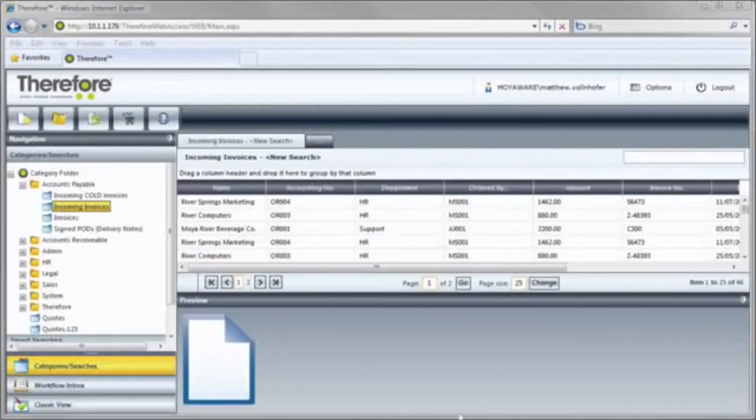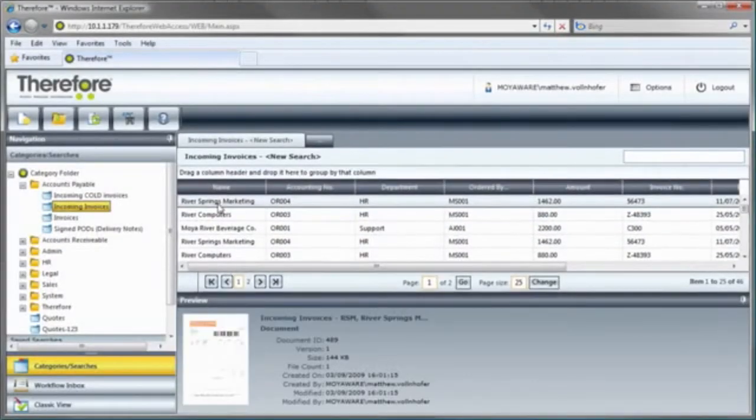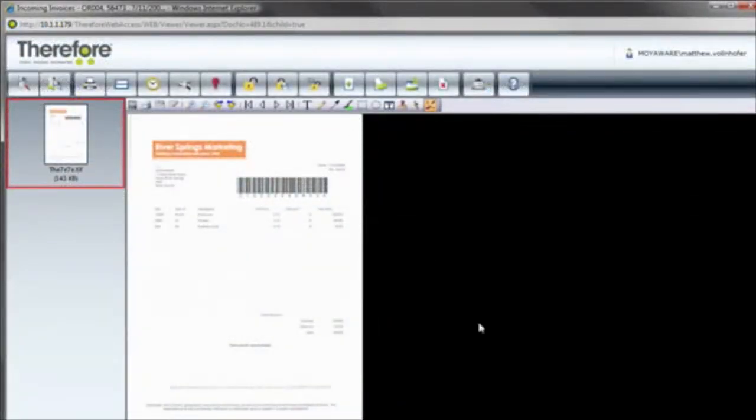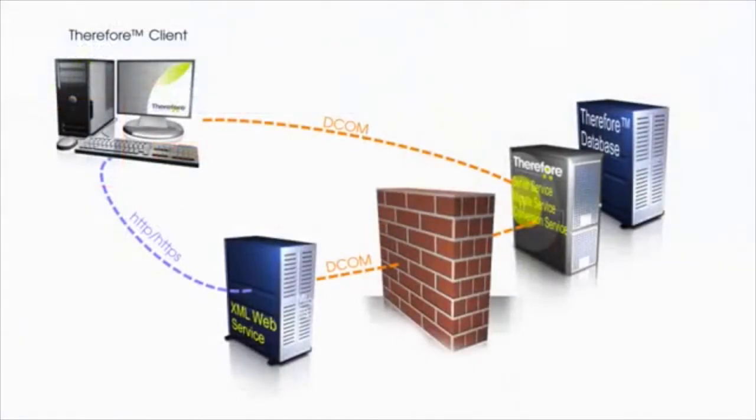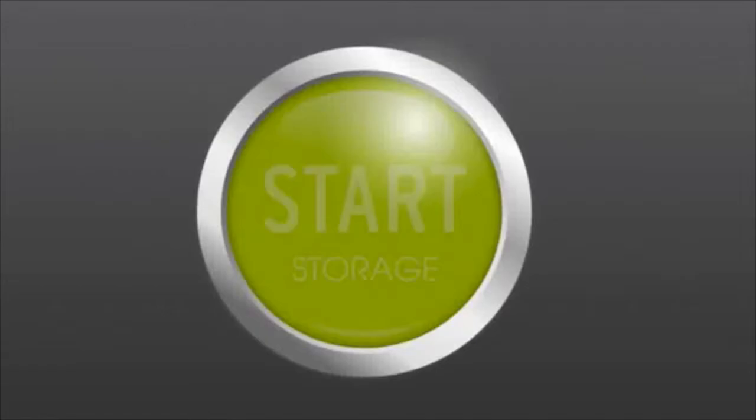It is also possible to retrieve and edit documents online. This can either be via the web browser using the Therefore web access. Alternatively, an XML web service can be used, in which case the user can use the standard navigator and viewer applications.